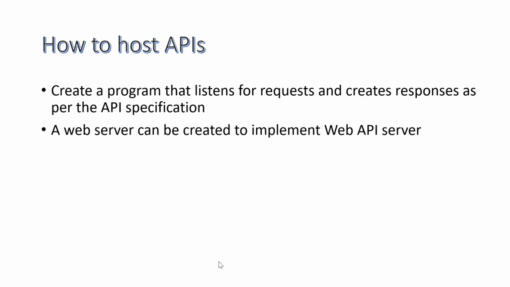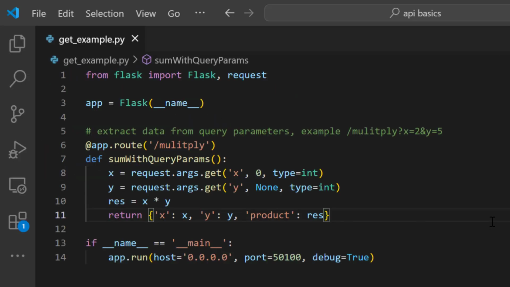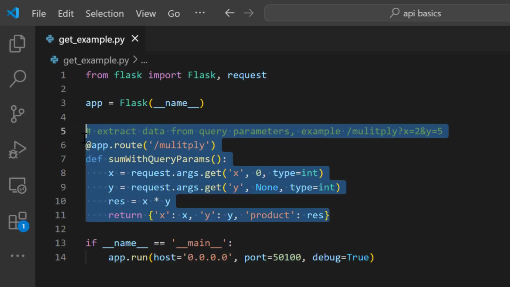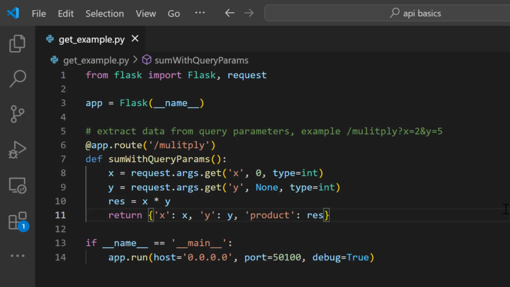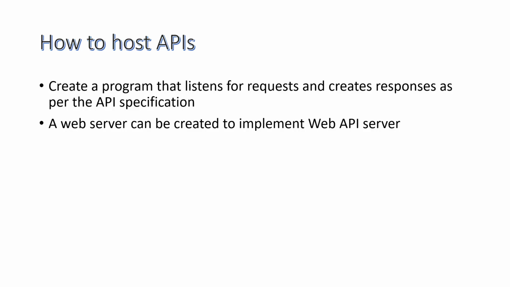Well, how to create APIs or how to host APIs? Well, we have seen an example already. You can create a web server and create API endpoints like this. The API endpoint will listen on HTTP and it will parse the parameters from the request, do the processing, and provide the output. So this is a simple API server. So this way, by creating a web server and implementing the API specification, you can host the API.